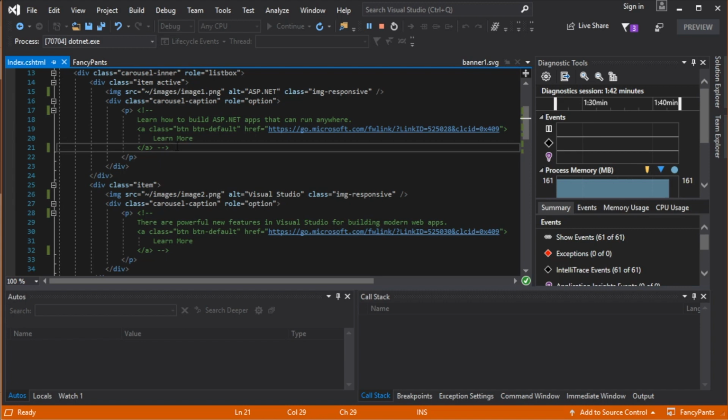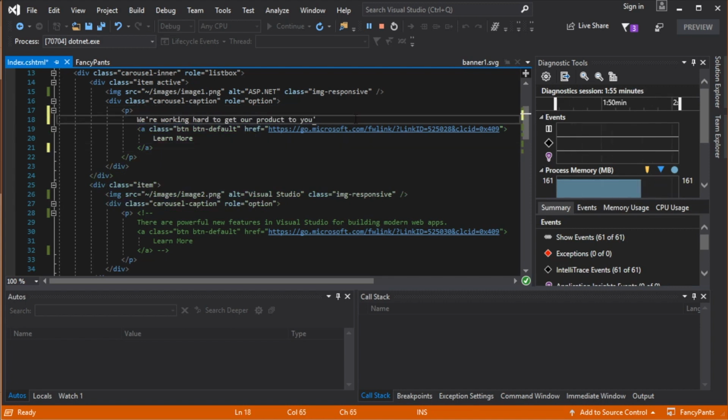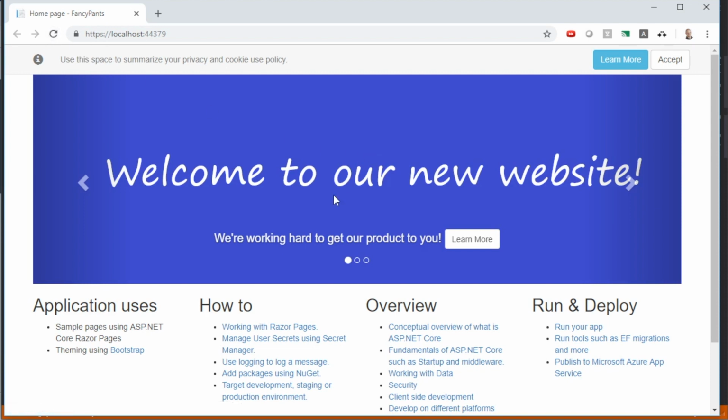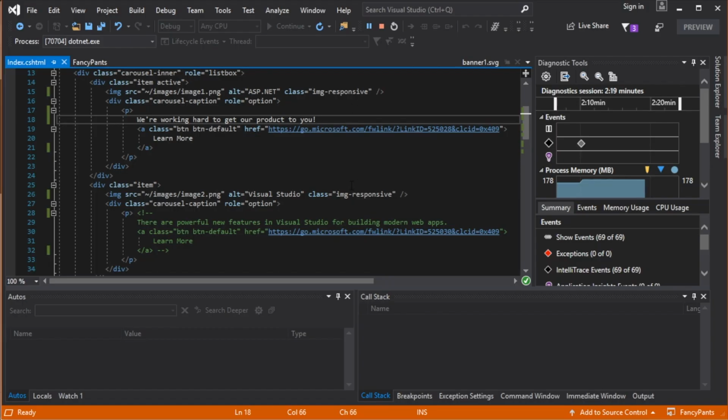For example, on the first panel, I can do that. I'll say, we're working hard to get our product to you. I'll leave the href in there, the reference to wherever that links to, but you would obviously want to put your own link in there. Bring my page back up, refresh it, and there it is. We're working hard to get our product to you. Learn more.